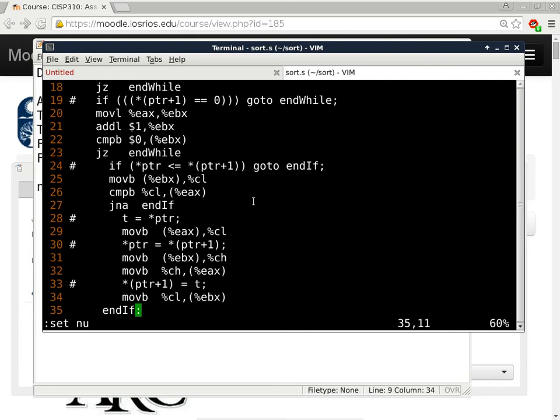Yep. So after line 34, CL will still have the value of T until you change it, correct? That is correct. And if we go back into the loop, it's changed on line 25 to be something else. That is correct.